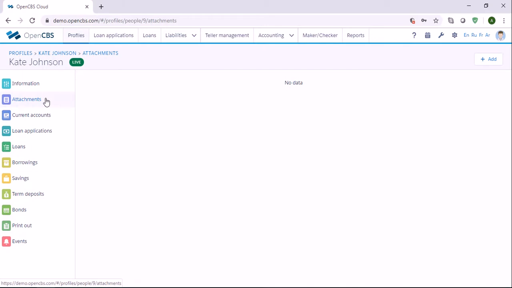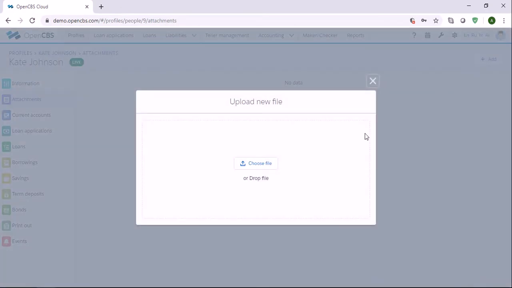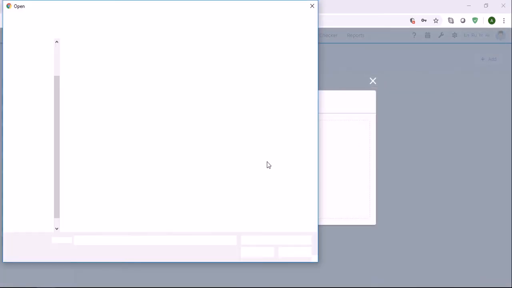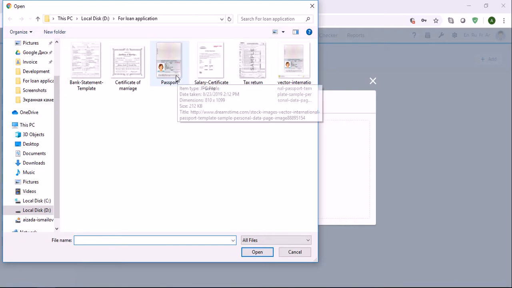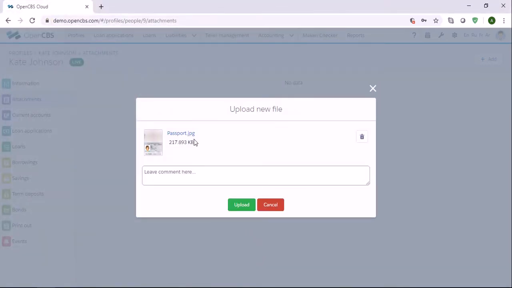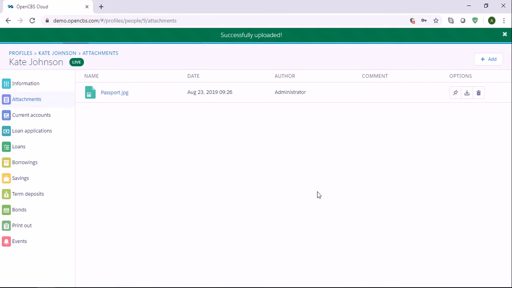In the attachments, we can upload any files associated with the customer, such as image, PDF, Word, even audio files. To upload a document, you need to click on the Add button, then choose a file from your computer. Let's say I want to upload customer's passport. So I click Upload, then I can add some comments here and click Upload.